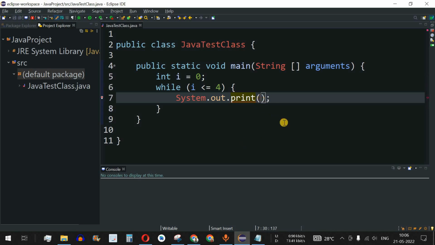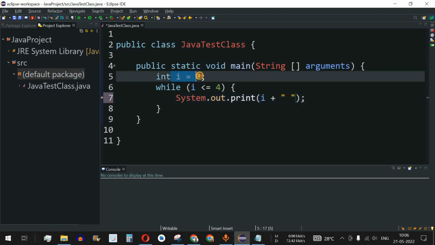So guys, what we will do over here is we will put the value of I, and then we have to append it by a space character. So after the plus operator, we will do double quotes and then a space character inside this double quote. So guys, what will happen is, first the value of I is 0.